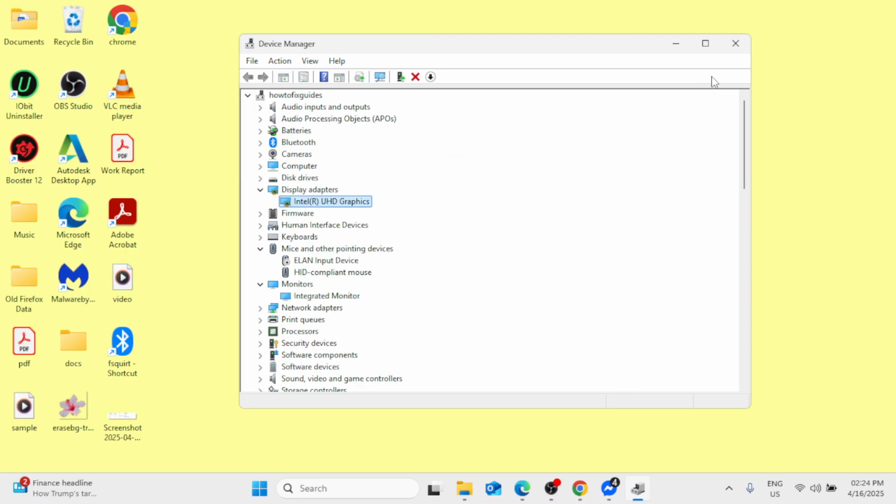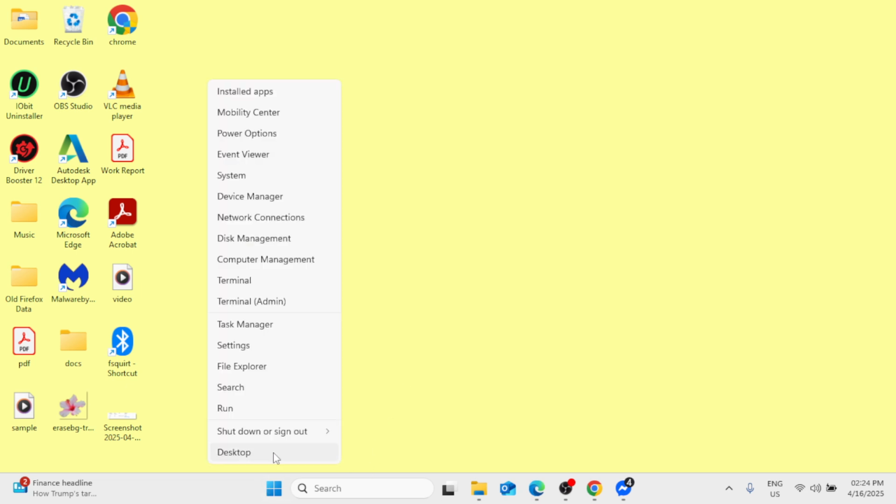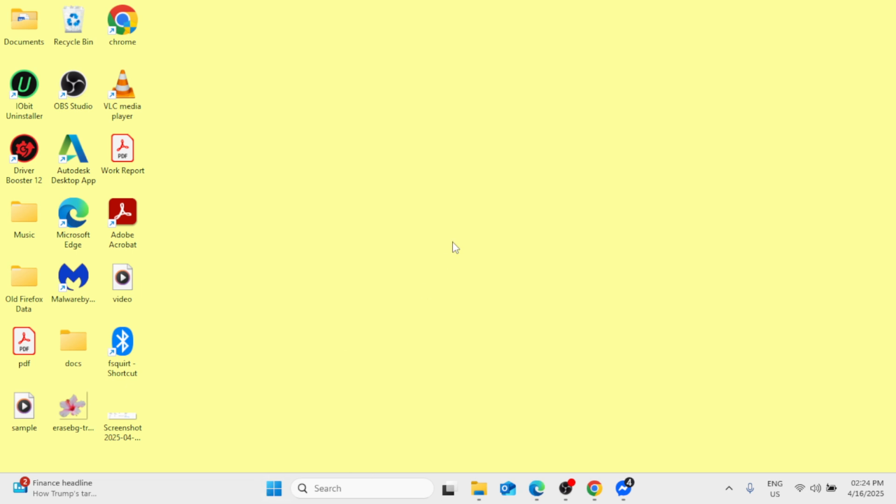After that, you just need to right click on the start button, choose Shut down or sign out, and restart your Windows, and that's it.